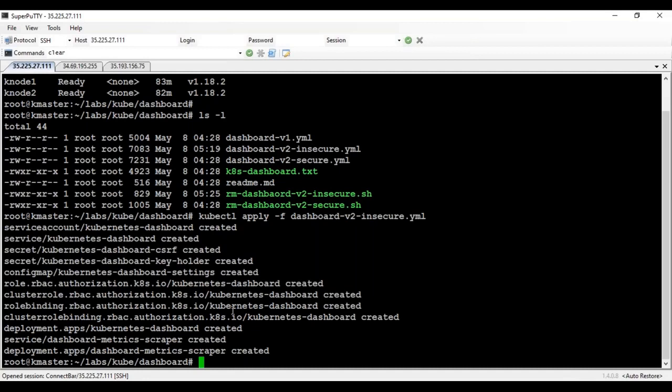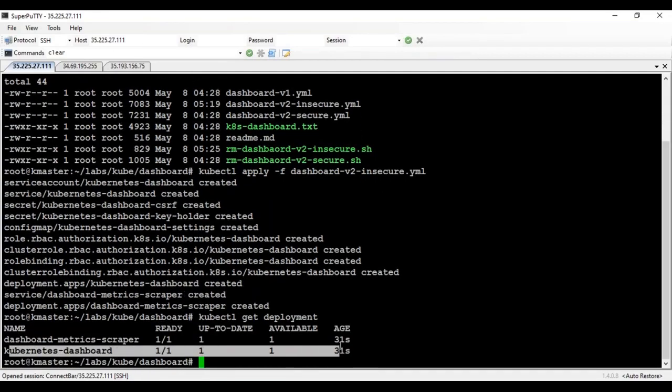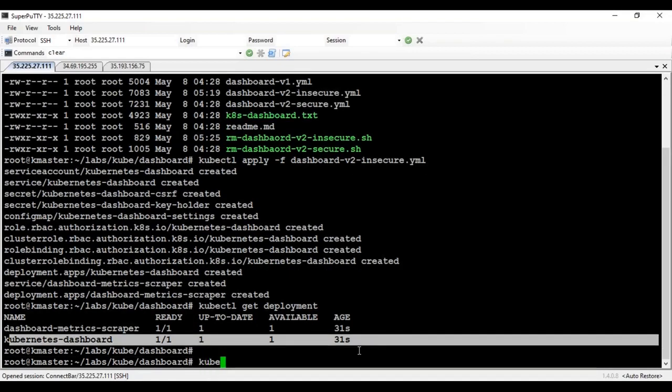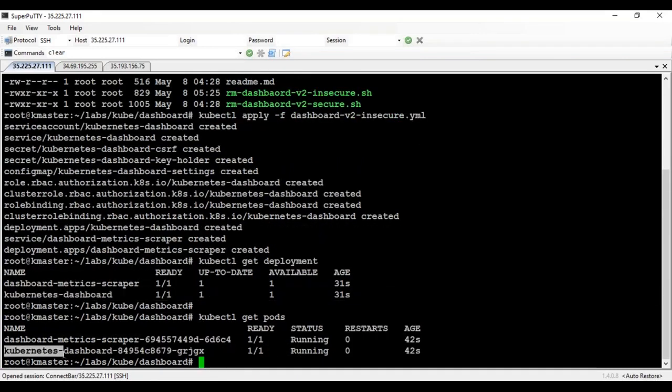Also, once we have deployed it, we can quickly validate it. The Kubernetes dashboard application runs inside a deployment. So we can simply run kubectl get deployment. You can see that the Kubernetes dashboard deployment is up and running. Since a deployment runs pods inside it, we can check the pods also. kubectl get pods. Now you can see that the Kubernetes dashboard application, which is inside a pod, has started running.